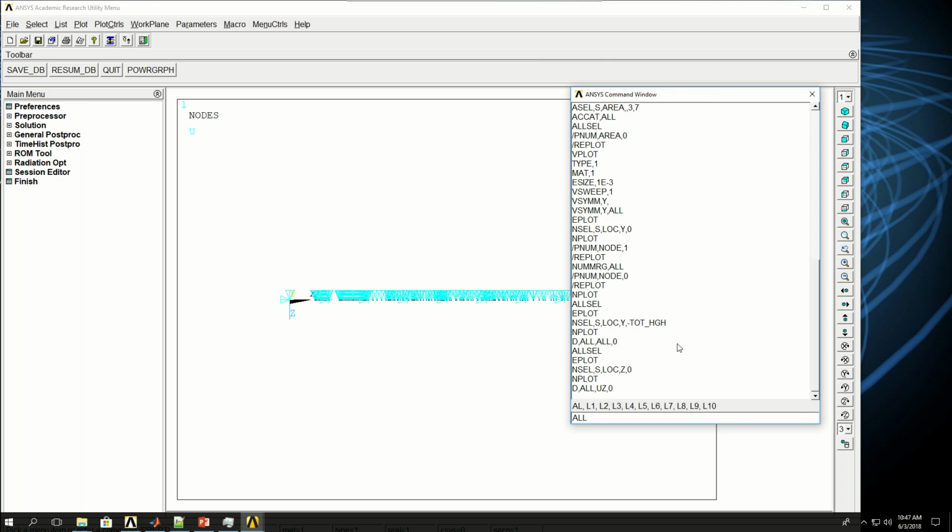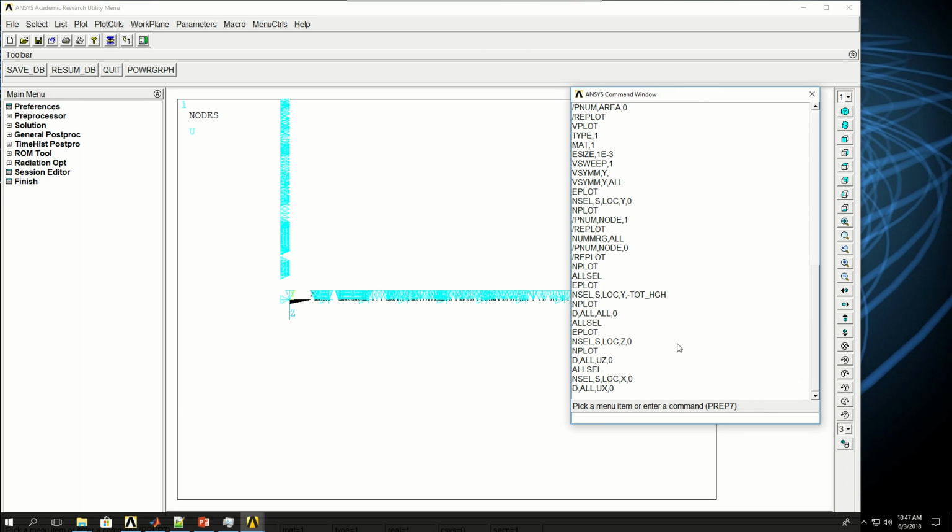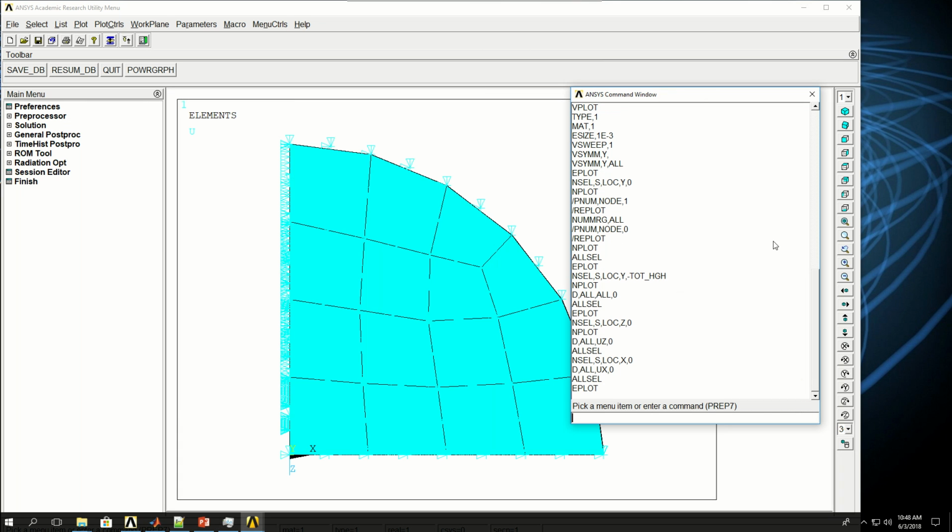so all the nodes are restricted in the z direction. I want to do all cell, and then I want to say n cell s location. Now this time x is 0 and d all ux is 0, and all cell eplot. So see that the boundary conditions, the symmetry boundary conditions, are also applied.